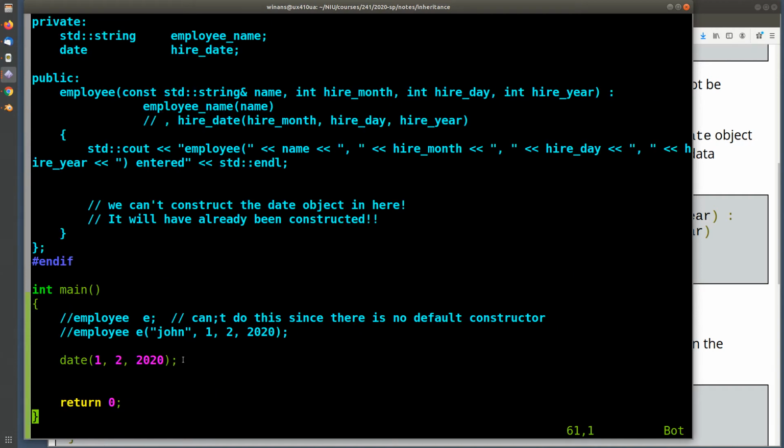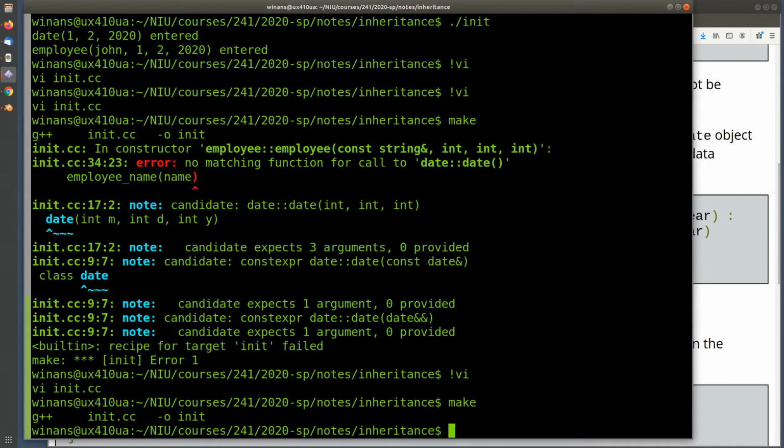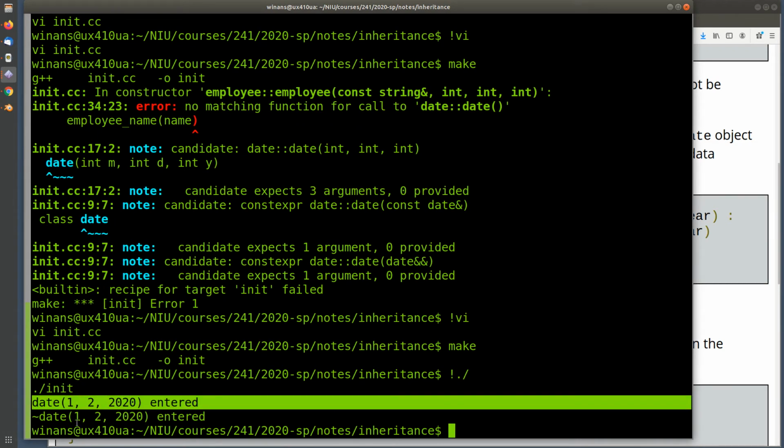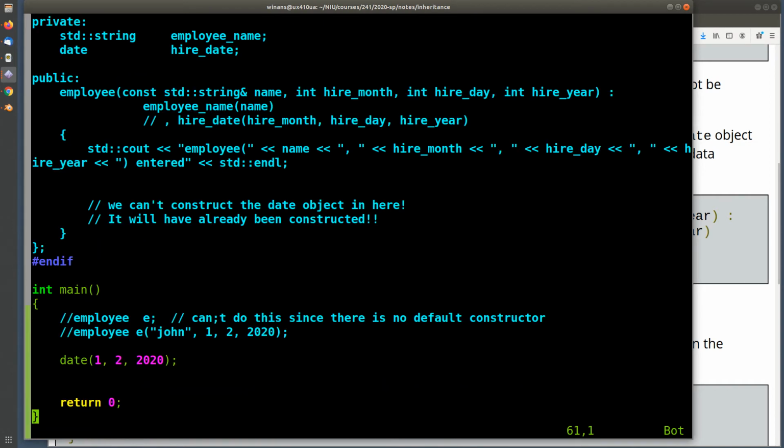So if we compile and run this, and I say I believe it will work, yes, what happens? It constructed a date with these numbers, and then it destructed it. And that makes perfect sense. This is constructing an object whose scope is the duration of this one single statement, and when you get to the semicolon here, it destructs the object. This is why you cannot put something like that up in here. You could put one in here.